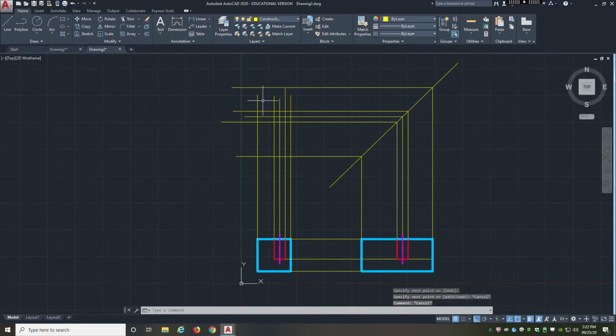And it looks like I have to extend all of these just a hair. And we'll see exactly what happens here. Do a couple more lines. Make sure we're lengthening and not stretching.